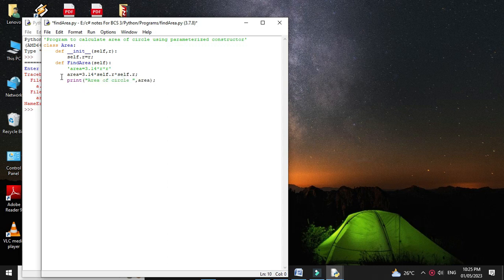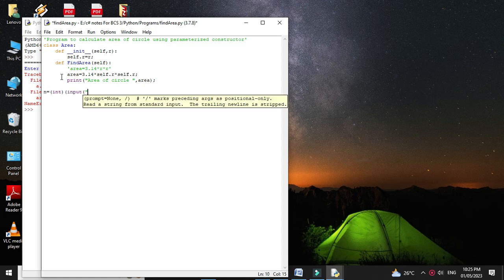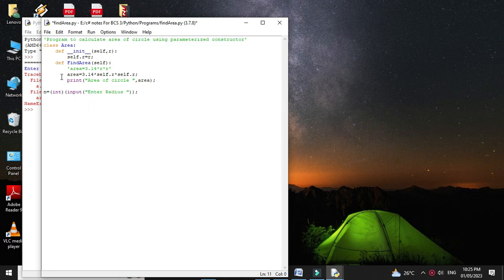Then we will accept the radius from the user. So n equal to int input, enter radius. Then we will create object of our class area, and we will pass n as a constructor parameter, and then we will call the method find area from that class.